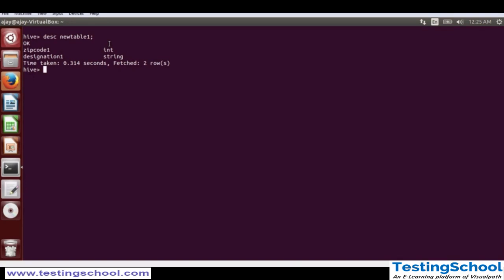So in this I have two columns, that is zip code 1 and designation 1. In this session our task is to add more columns in this table. To add more columns in this table, you can use the alter table command, that is, let's say alter table and table name, new table 1. Then our task is to add columns. So the command is simple, add columns.